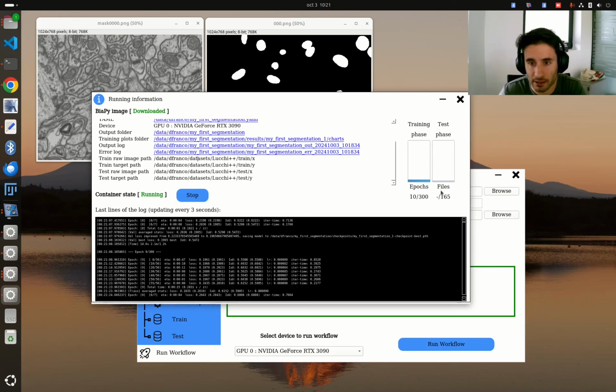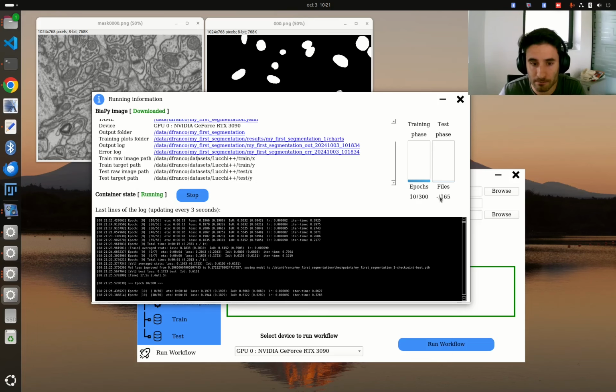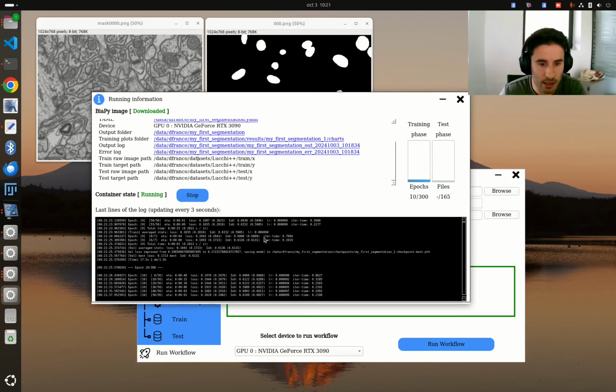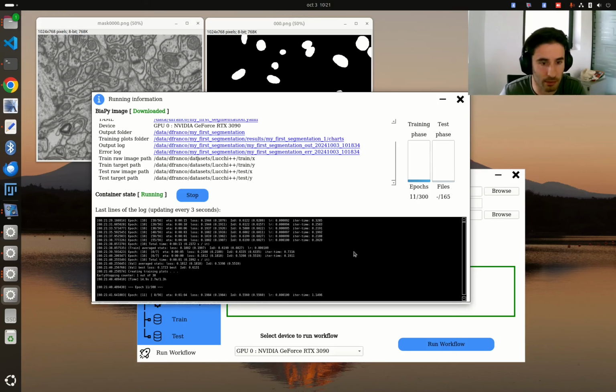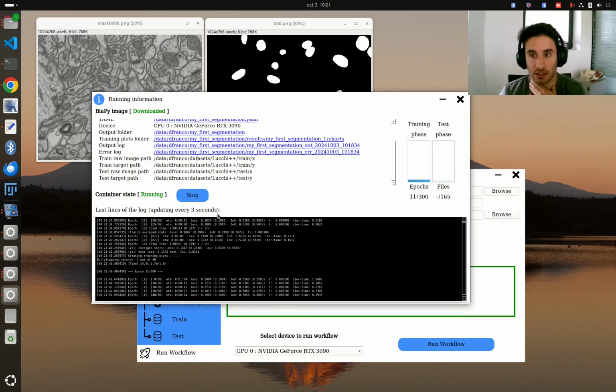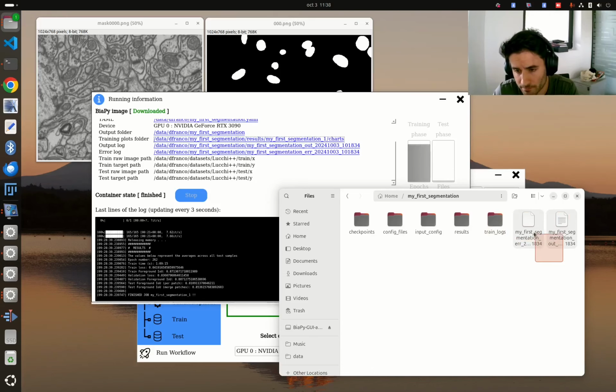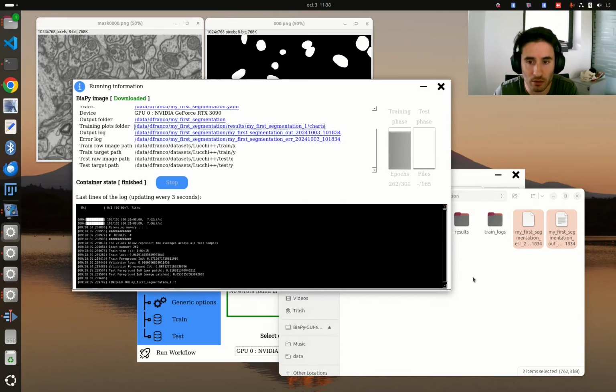Then in the test phase we are going to process 165 files. Here are the bars, so you can have a clearer idea of what's happening. I'm going to just jump the video to when this is finished. We also have a few logs with the errors and the outputs, as pointed out here in the running window.